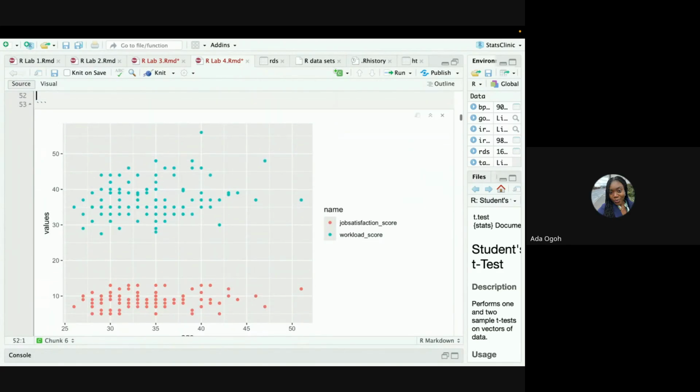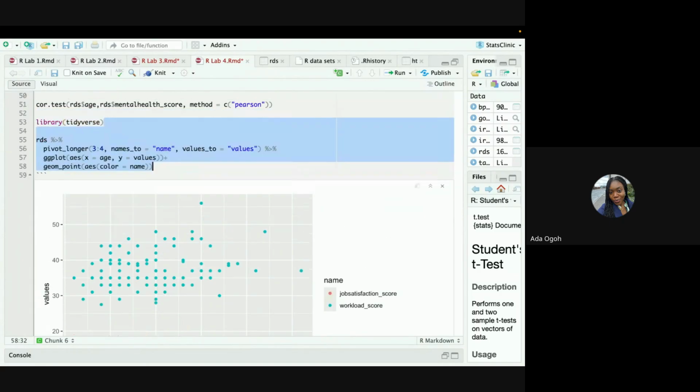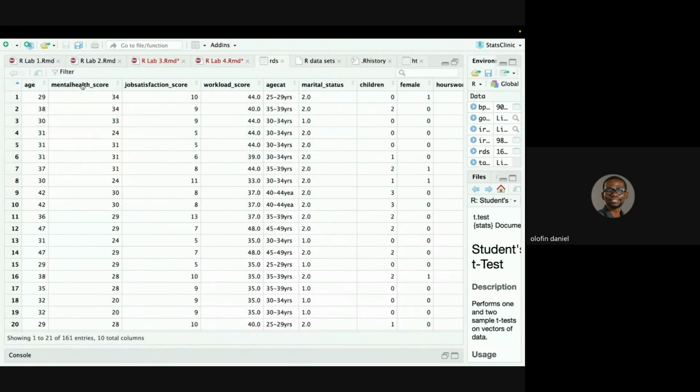So please, could you explain it again? Sorry, Daniel, the pivot longer query. What happened is that I want to find a way to convert these. This is 1, this 2, this 3, and this 4. The question is asking, if I want to plot the relationship between 3 variables, how do I do that?